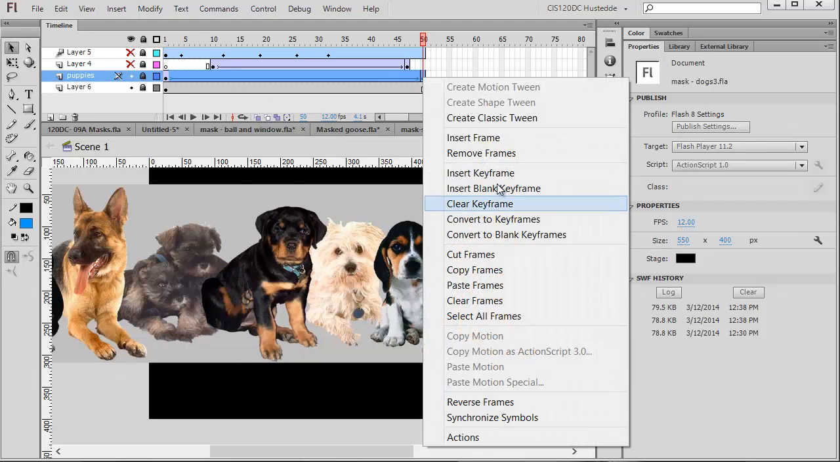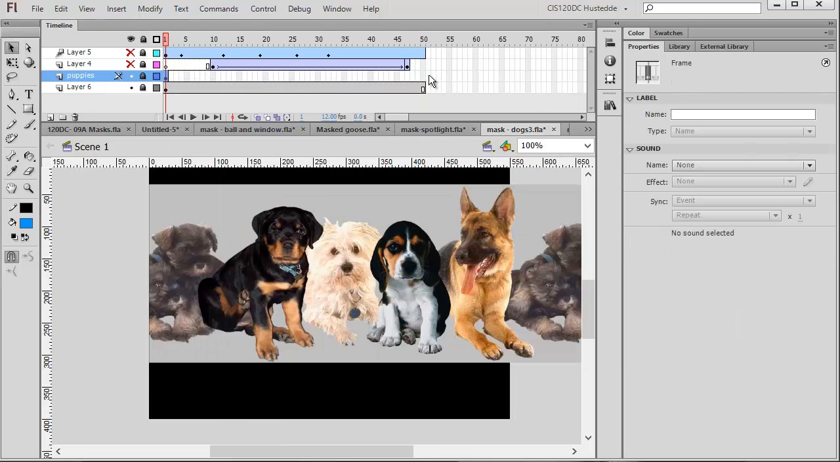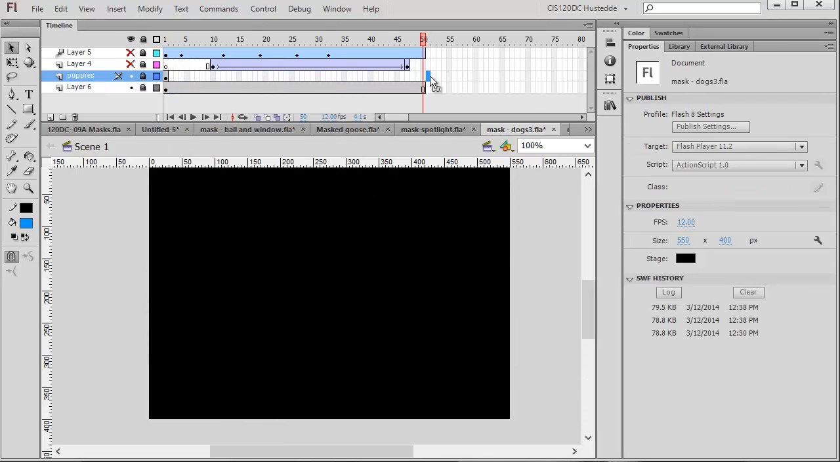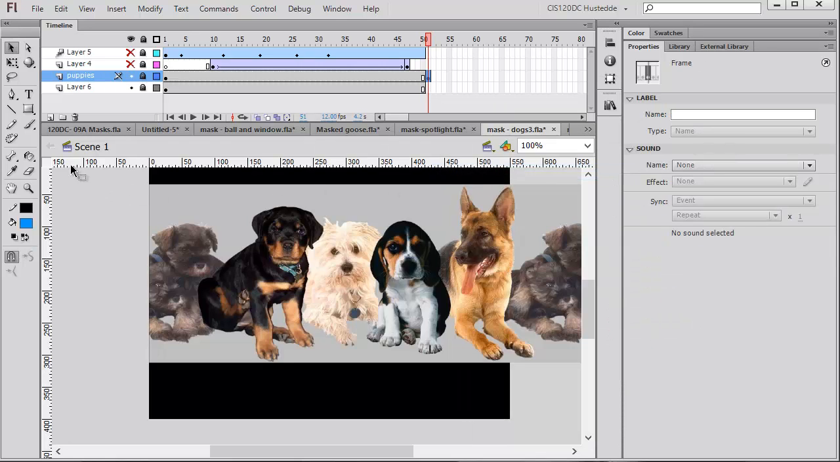So I'm going to remove my frames. I'm going to remove the tween, and I'm going to come out 1 extra frame, and I'm going to insert a keyframe here. I'm going to drag a ruler guide and I'm going to take it just to the edge of this Rottie's ear. This was actually my Rottie when she was a puppy.